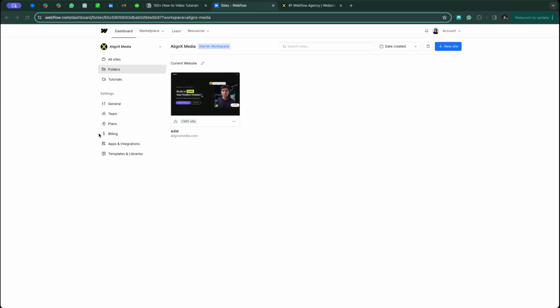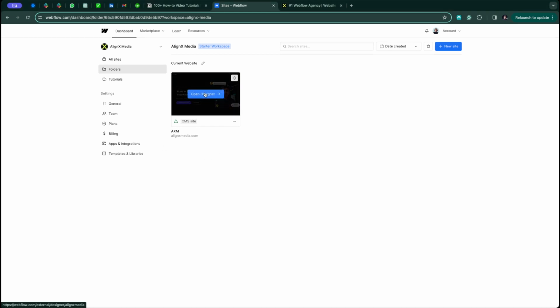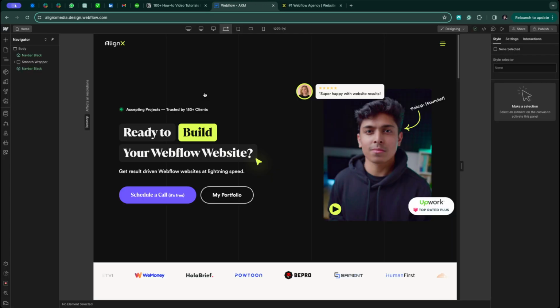So, first of all, go to your Webflow dashboard and open Designer. Once the Designer mode is open, all you have to do is go to this CMS icon, and here you will find all of your CMS collections. It can be blogs, it can be case studies. In my case, it's portfolios. And when you hover on it, this setting icon will appear.